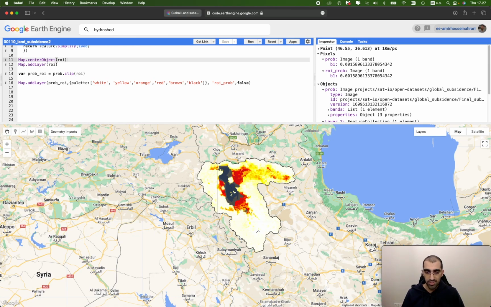There are a lot of reasons behind land subsidence, and only one of them is extracting water from groundwaters. So at least I know that over the last years in my own country, because of heavy extraction from the groundwaters, we faced a lot of issues with land subsidence. But it may have different reasons also.